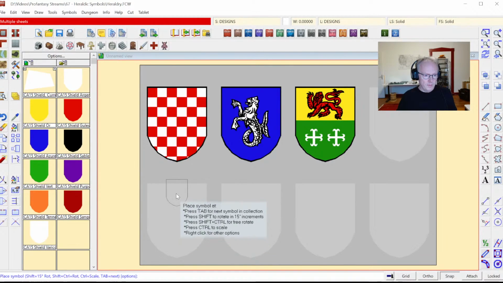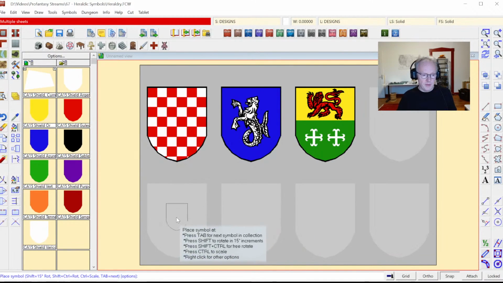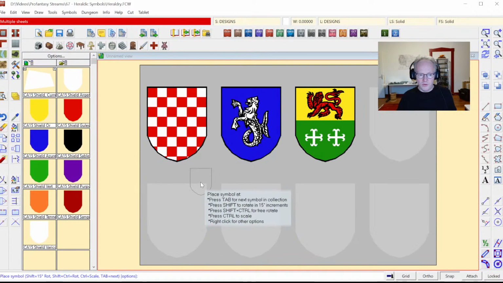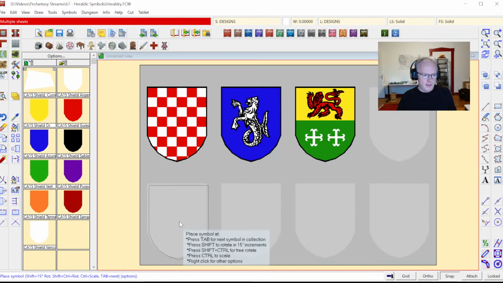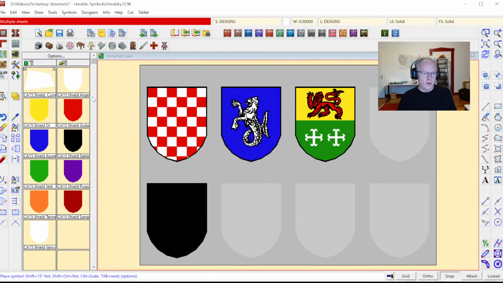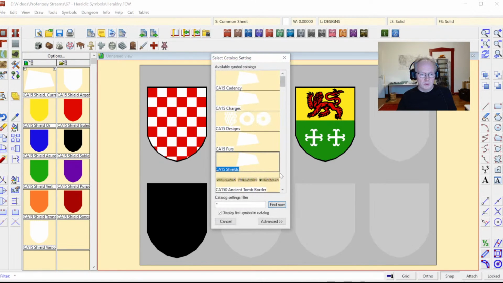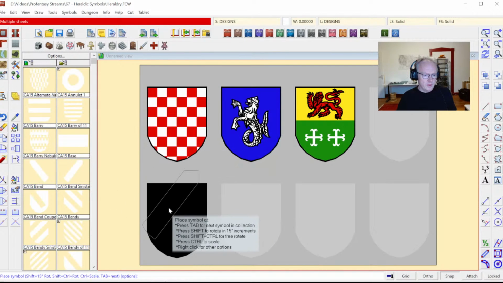Grab a black one. Again, do you see I scale the symbols? Now our shield is not the correct size. And to get it back to the default size, just right click and then click the set normal button, more, and then the size is the correct one again. Okay, let's have a look at the designs again.